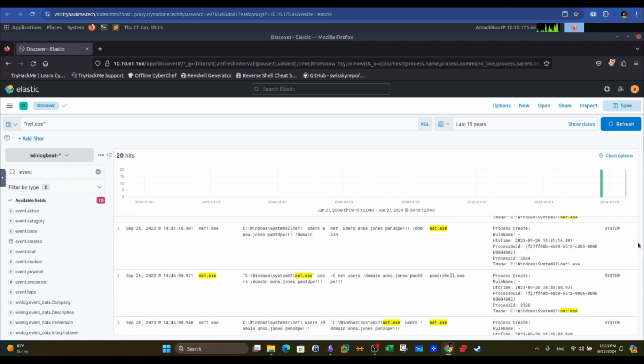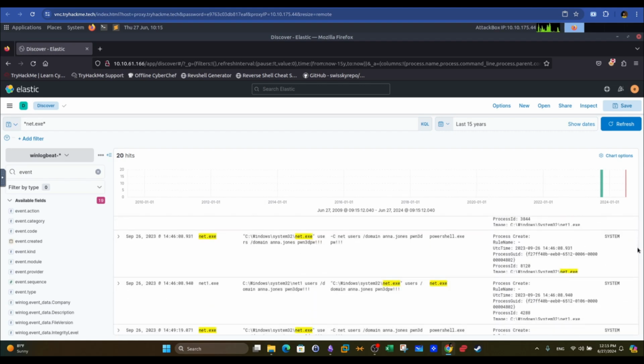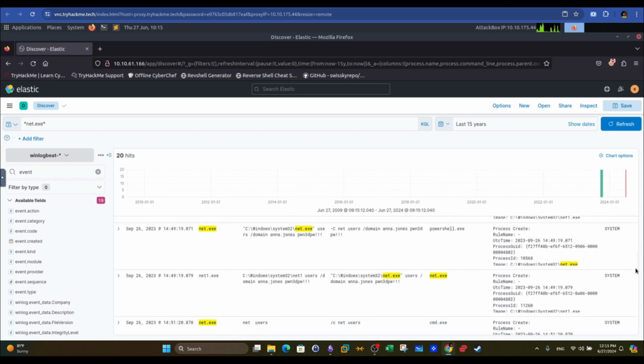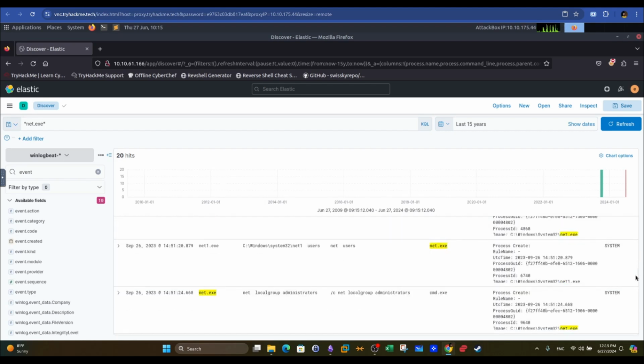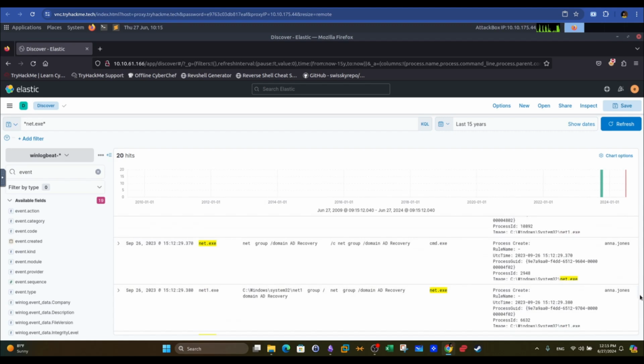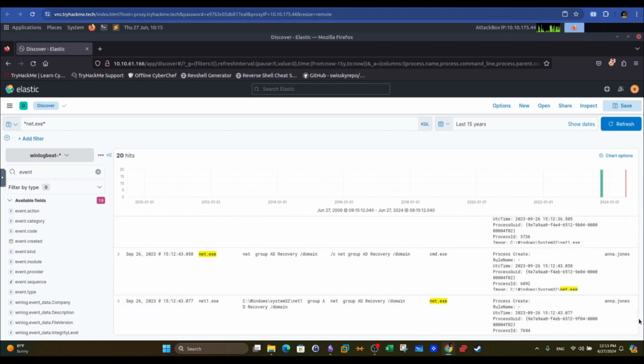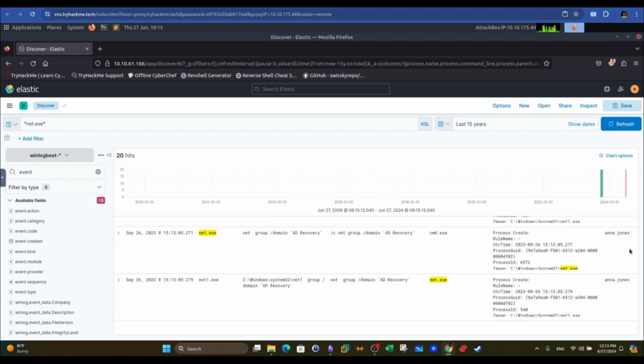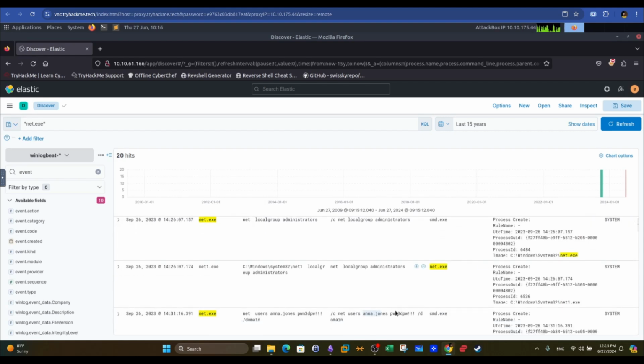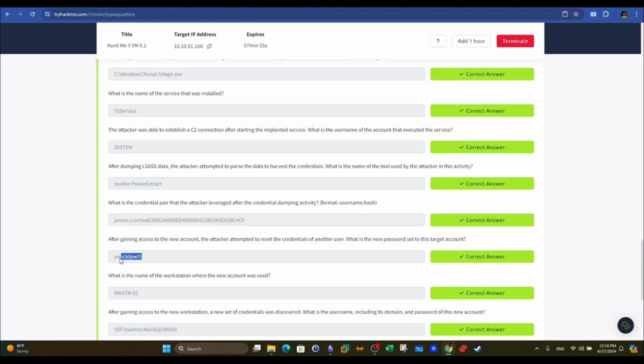And more than this, if you scroll down, let's see if there are other users whose passwords have been changed, and we have nothing else. We only have 20 hits. That's the only user whose password has been changed, judging by the logs here. So this is the password.